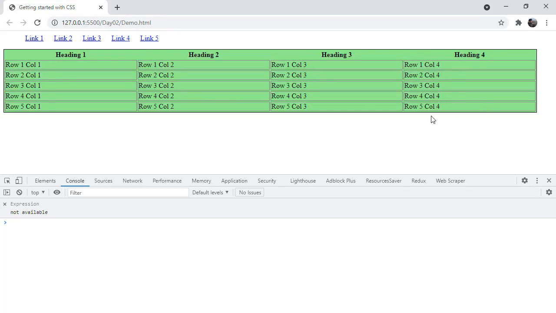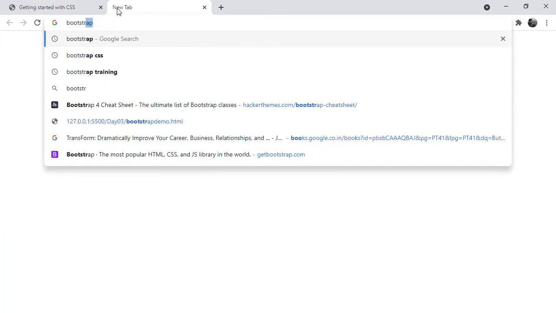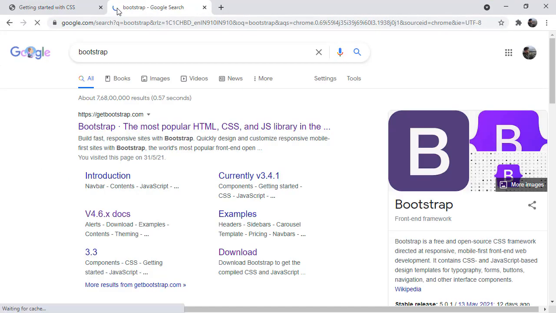So what is the option? And this is another important point for today's session and probably for the rest of your career. As you are building important applications, you should try and rely on frameworks. And one such framework that I'm going to introduce you to today is Bootstrap. This is a CSS framework.